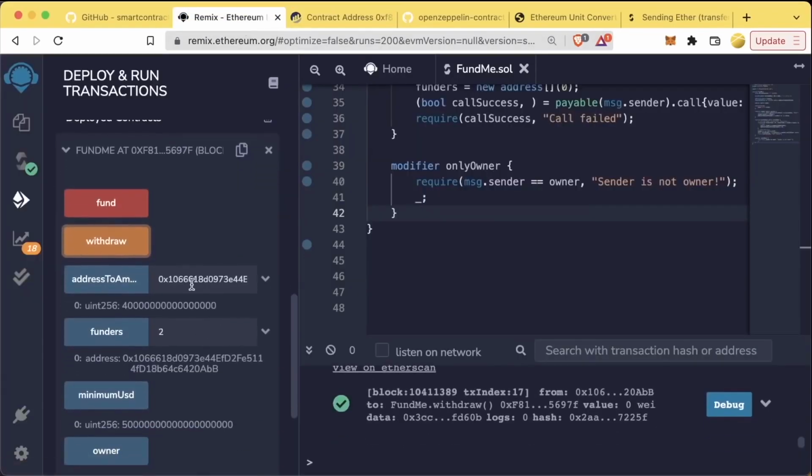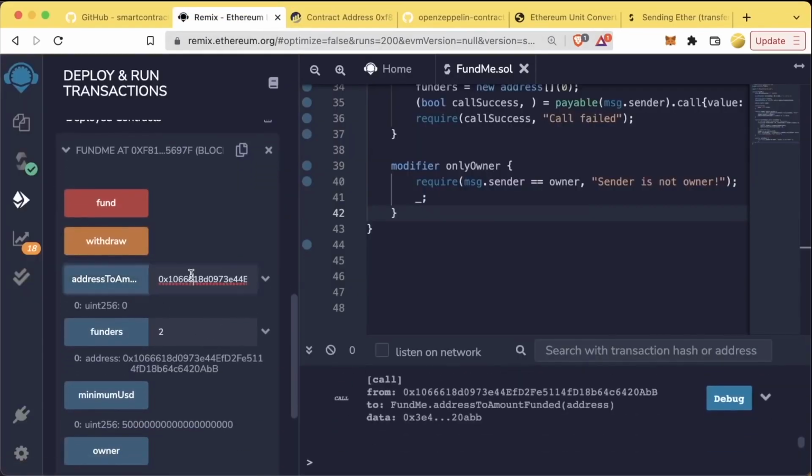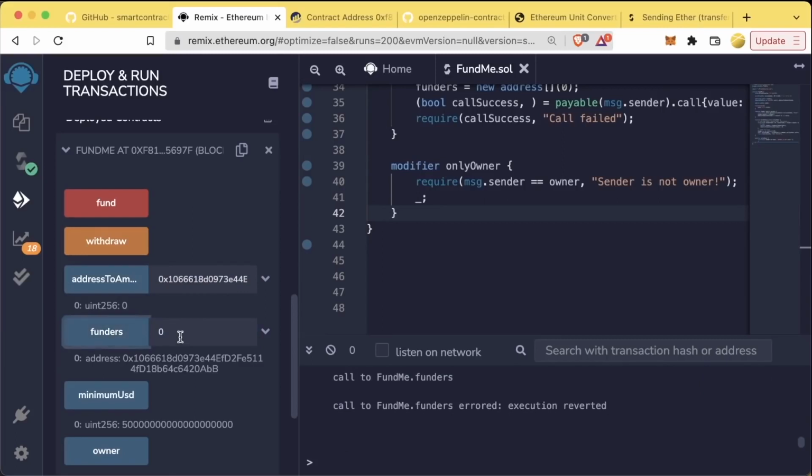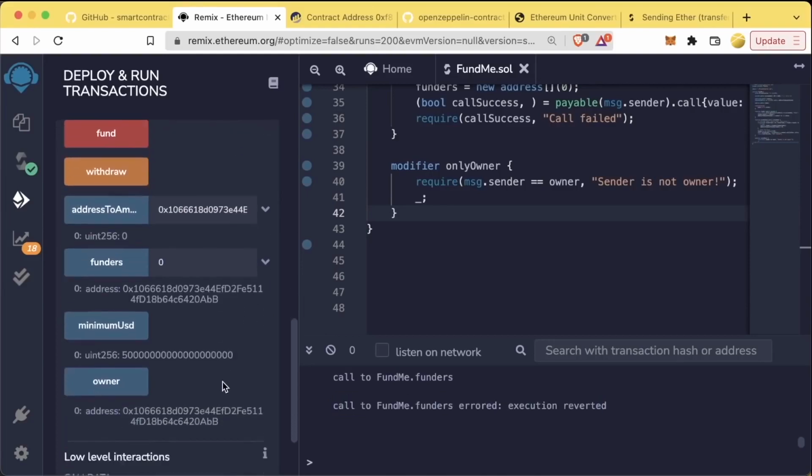In our contract now, if we do address to amount for our wallet address that was doing the funding, it's back down to 0. And if we try to check the address of funders at index 0, we get call to funders.fundme errored, execution reverted.